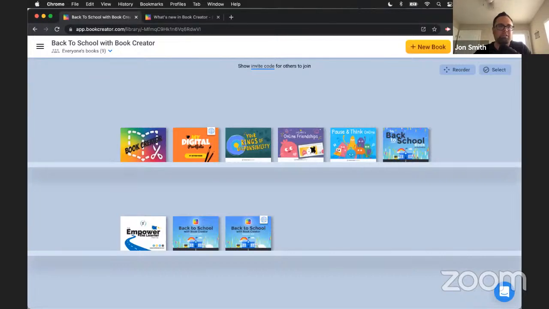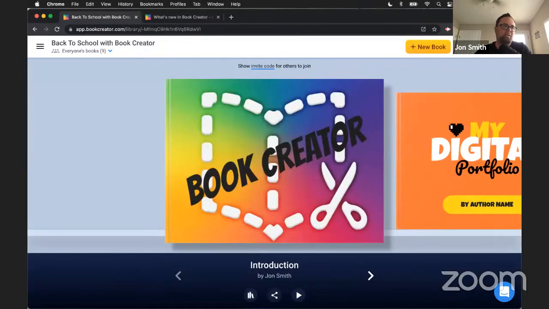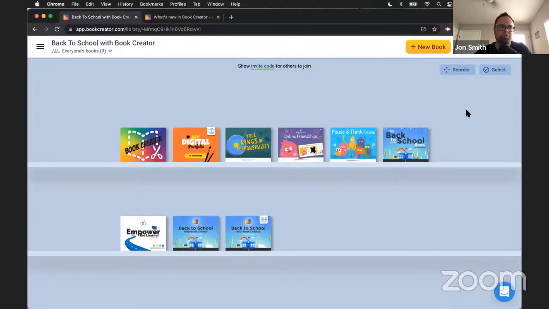So I absolutely love that. Again, if you have lots of books, it definitely comes in handy. If you're in the library, just like this, and you click the waffle or the grid, that's where you get those features.